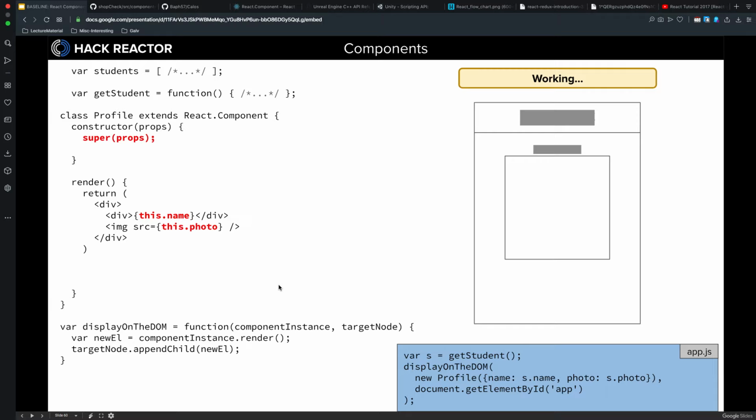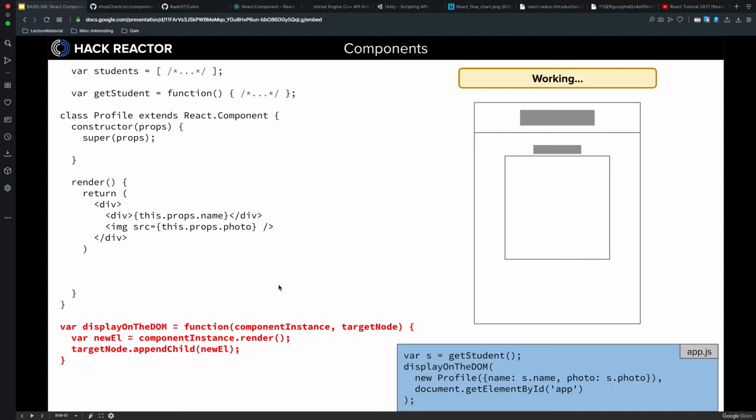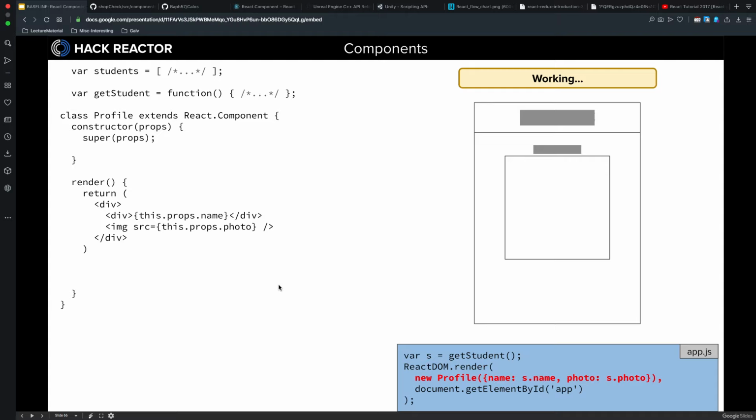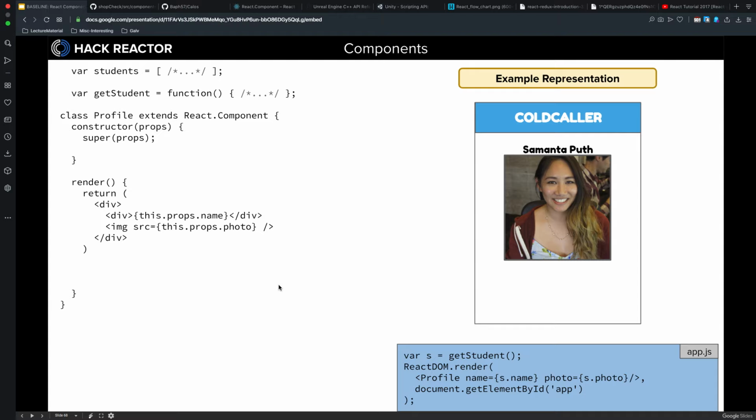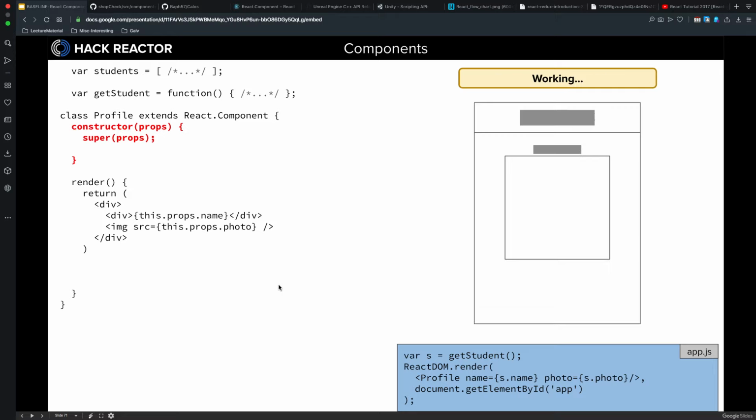So we went from super props with this.name and this.photo to this.props.name. I think I messed that up, sorry, but we'll get on moving. Down here on the right, you can see what's going on in the app.js. We're rendering the photo. We have this new photo. What was just entered down there: s.name, s.photo, props.name, props.photo. But we don't need the constructor.